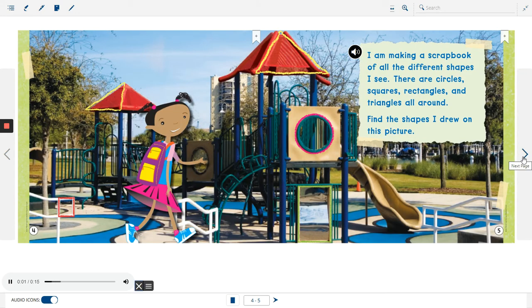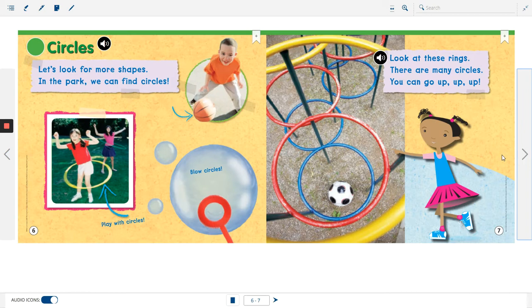I am making a scrapbook of all the different shapes I see. There are circles, squares, rectangles, and triangles all around. Find the shapes I drew on this picture. Circles. Let's look for more shapes.